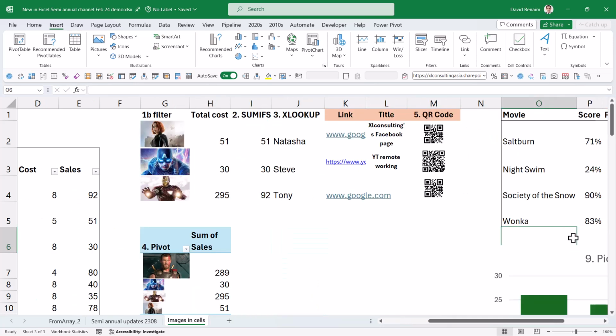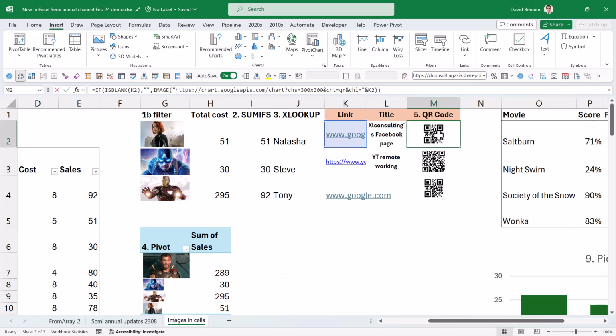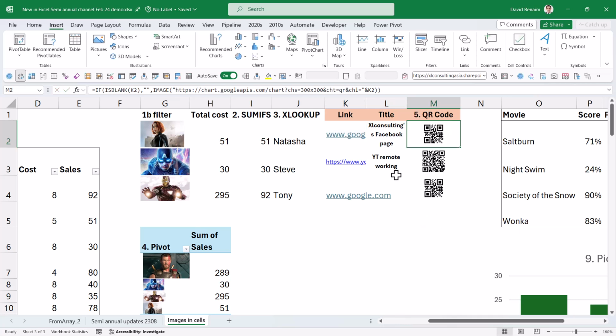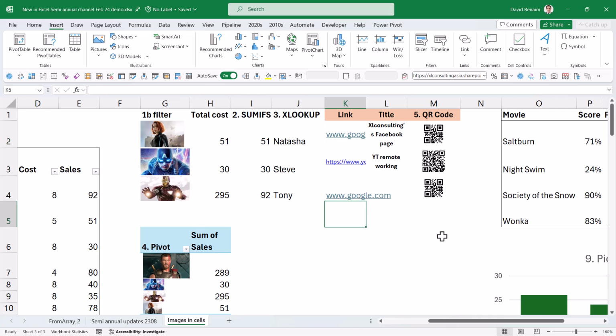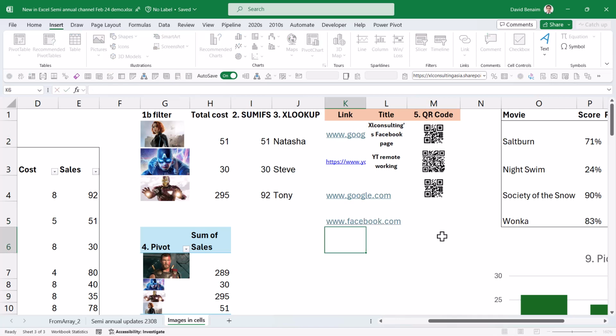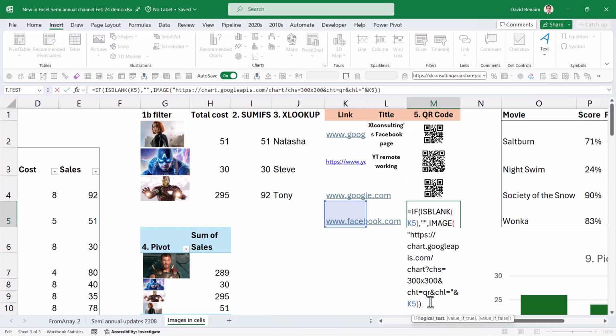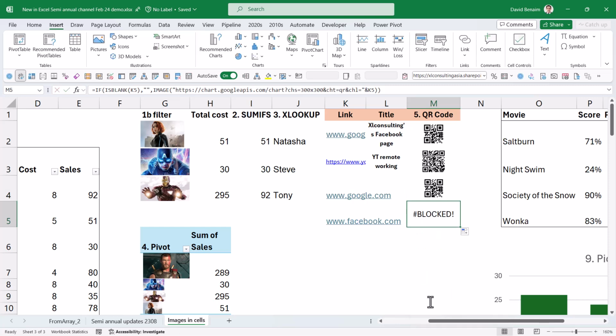You can also use this to generate QR codes. Here, for example, you can have any URL, and then this will generate a QR code. I have another video where I talk about how to make these, and I'll leave the code that you need in the description of this video as well. So if, for example, I have www.facebook.com, then if I drag down this formula, it is sometimes going to show you the block thing, but usually for the QR code, I've found that it works.